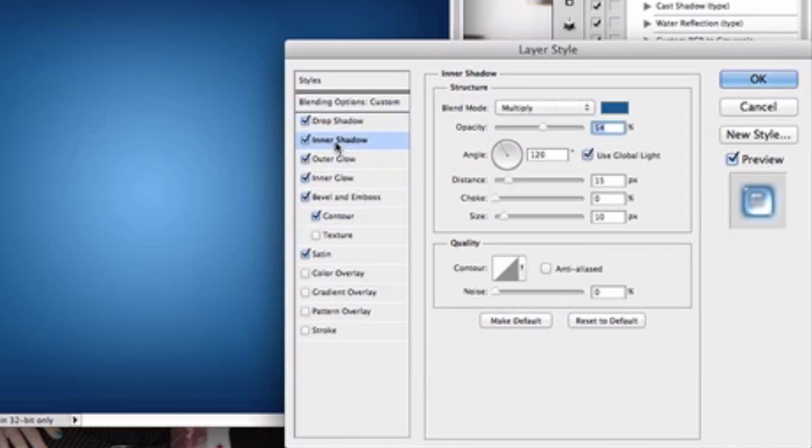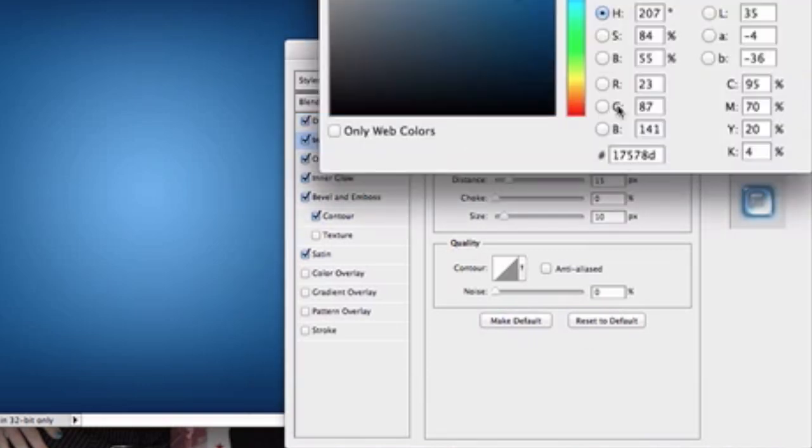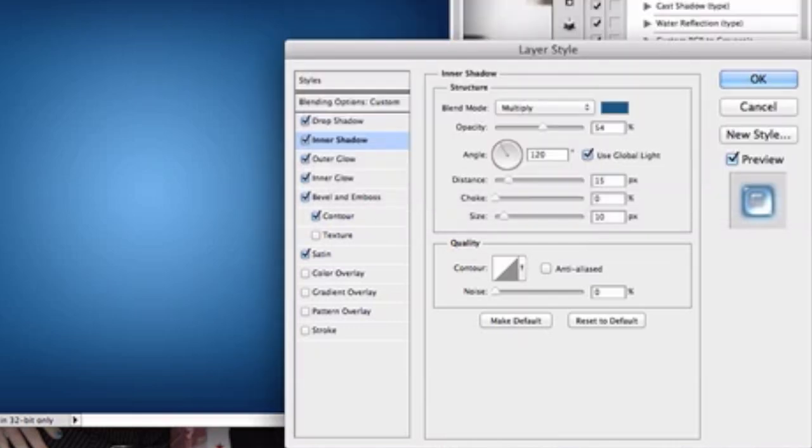Inner shadow. We're going to choose a blue color of such. Ready? Multiply for the blend mode, 54% for the opacity, and the angle's at 120. Use global light is selected on this layer. Then distance is 15, choke is 0, and size is 10. And then again, the remaining can stay the same.